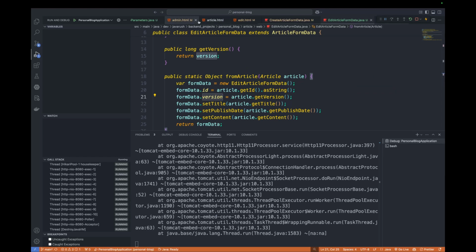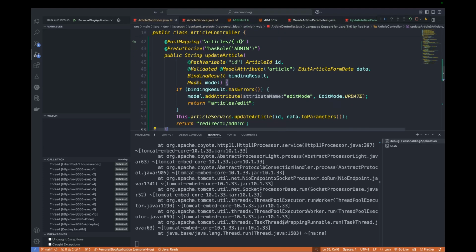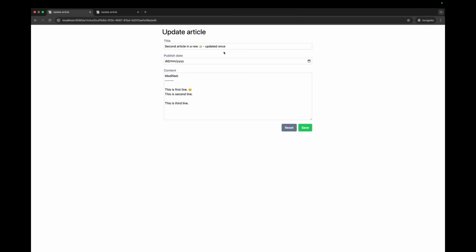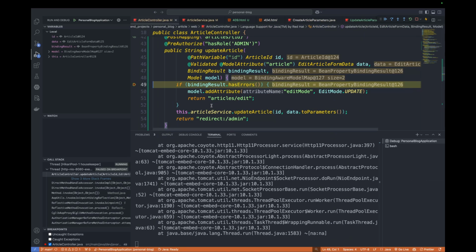Now let's add one breakpoint here, in the article controller. I will add one breakpoint here. Let's say twice. Save. Okay, we need to fill out this one today. Save. Here if you see the data, the version is 0.